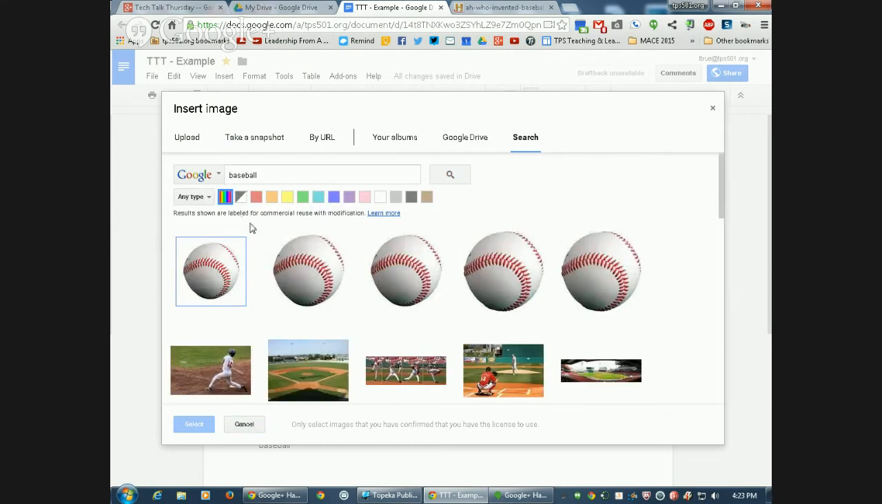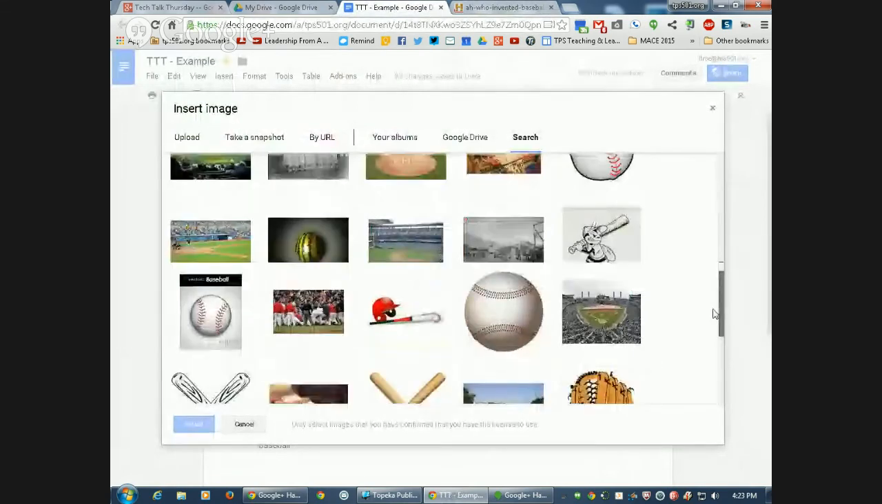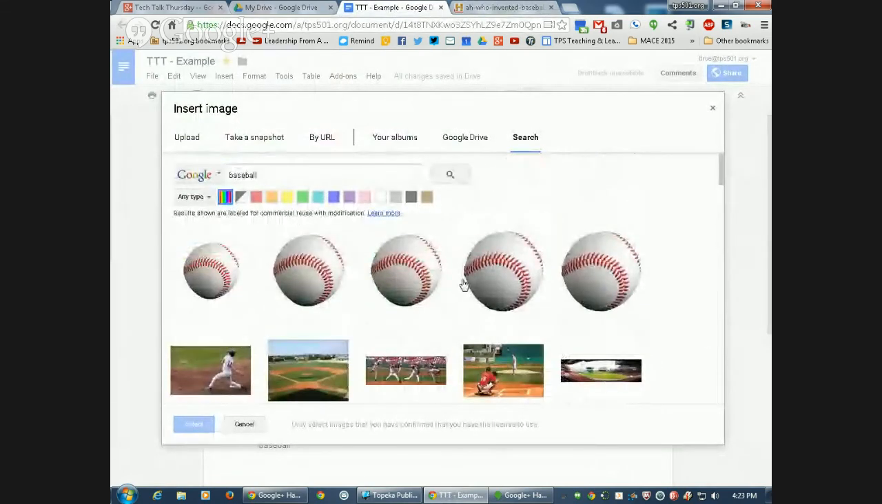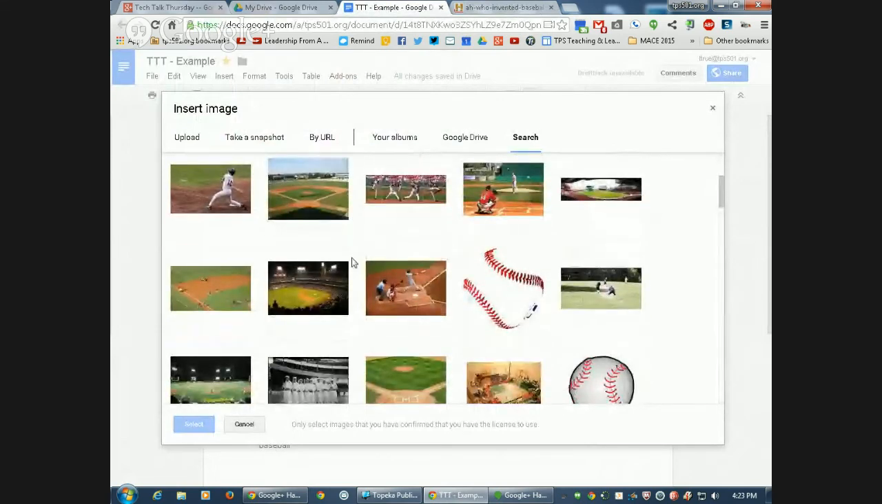It's search. So all of these, and you'll notice that the picture I used before is not one of these pictures listed here. So all of these I'm okay with. Whoever created these pictures said it's okay, you can use that picture.